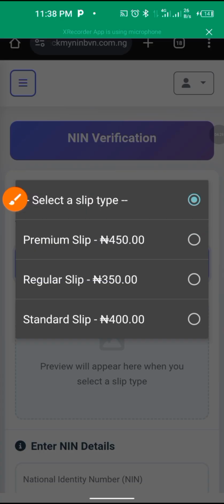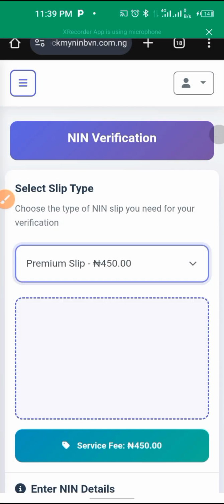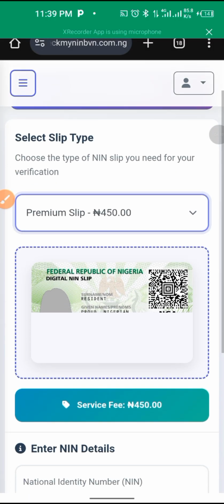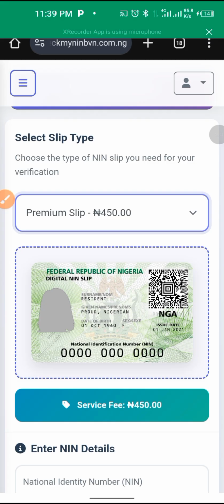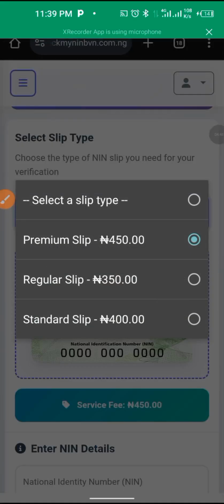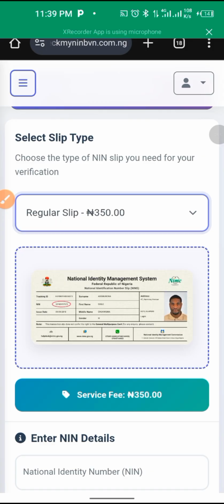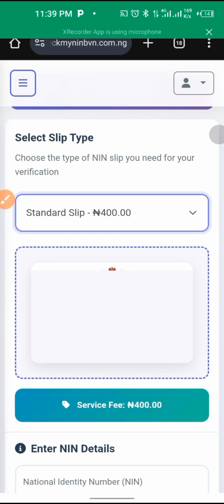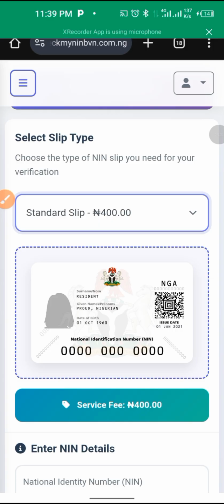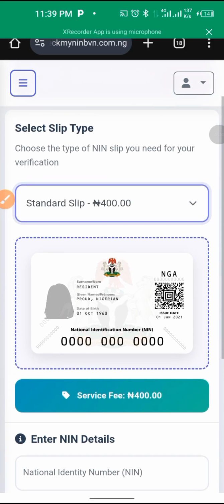So we have different types of NIN slips. Let's start with the premium. Look at the premium here. So here you see a preview of how the premium looks, and this premium you'll be charged 450 naira for it. This is the regular slip. You can see a sample here, and this is the standard slip. It's also an ID card, but not really a colored ID card.